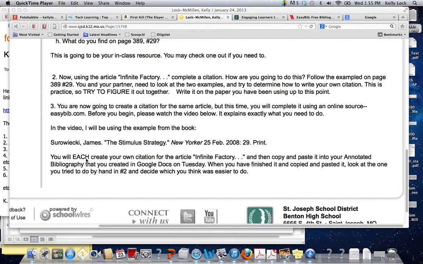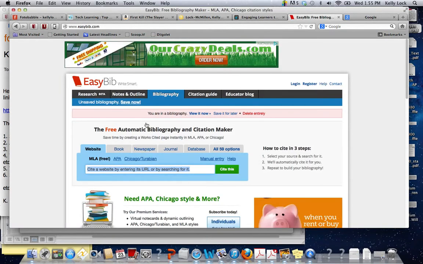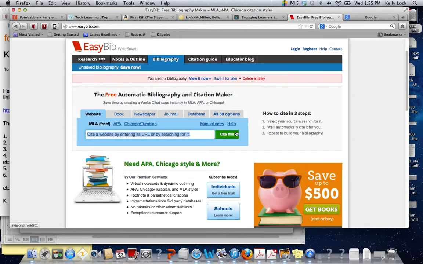Okay? Each of you needs to create your own citation, so each of you need to now go to your computer, pull it out, and go to easybib.com. It's EASYBIB.com, just like I have up here. Once you're to EasyBib, what you're going to see is this is a free automatic citation maker. It really makes your life a lot easier.